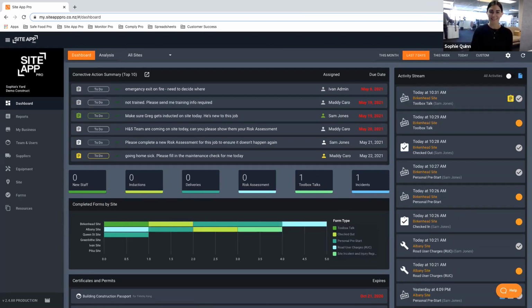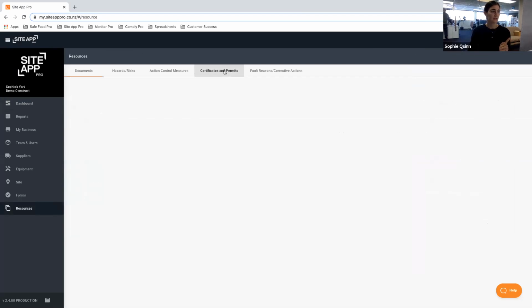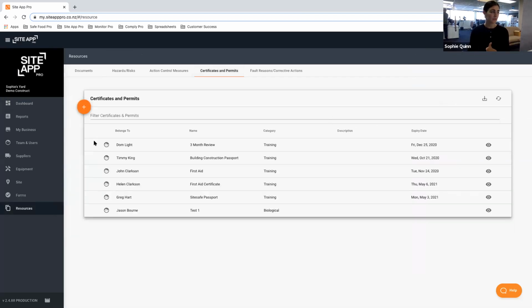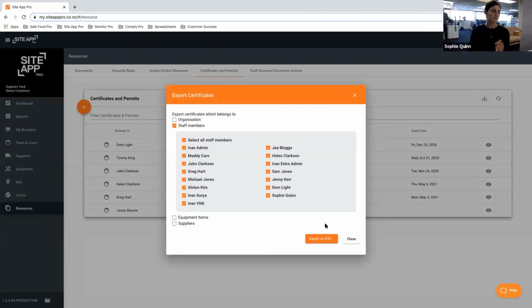Awesome. That is mainly everything I want to show you. Really quick, I know I've gone over time, but in the resources, you can now export your certificates and permits. So if you do want to send off training records of documents saved in your account, click the export, click staff members, and then click the staff members you want to show those certificates and permits of, and it'll save to your computer as an Excel spreadsheet.